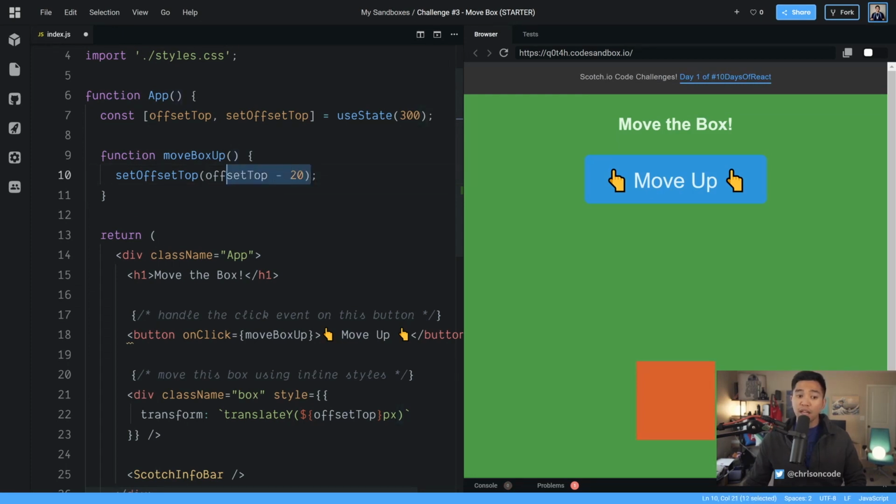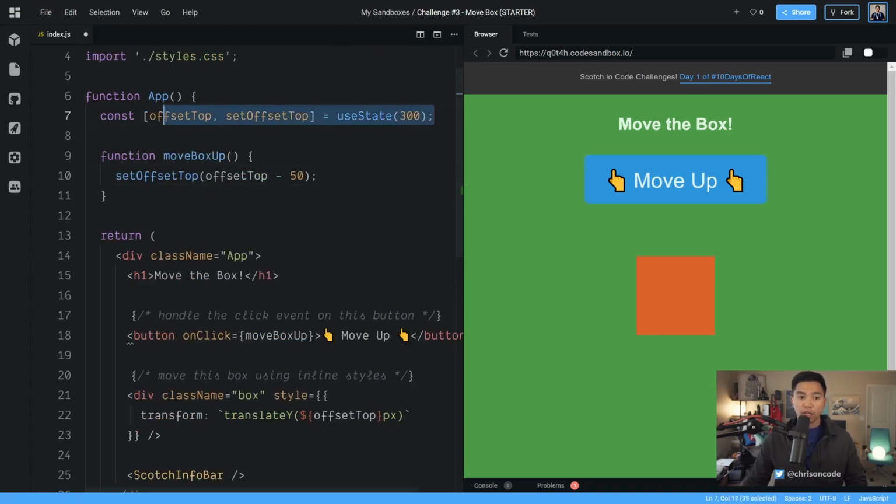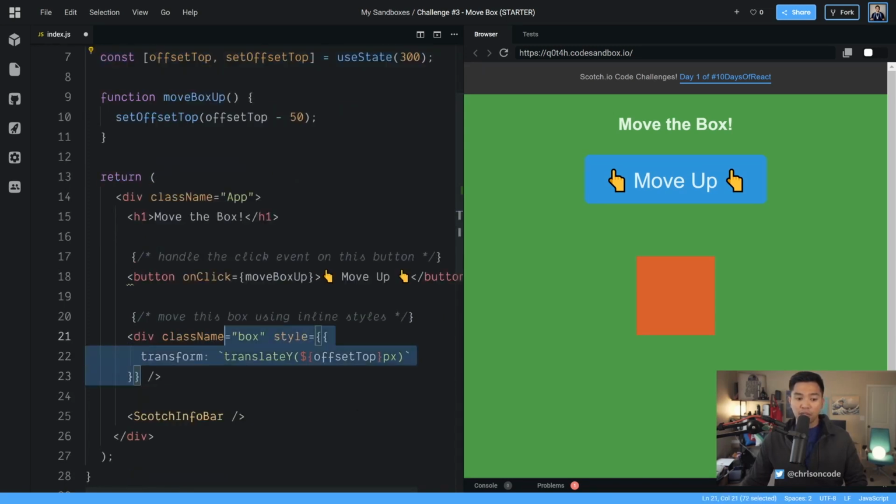So as we change this, immediately React is going to say, oh, offsetTop changed. Let's re-render this whole thing with a new offsetTop variable, and the box should start moving up. So if we click this right here, notice how it goes up 20 pixels every time. You can change this to 50 or something greater so that it makes bigger jumps and it's more prominent. Click, click, click, up, up, up as we go. And that's how we're going to handle moving our box up. We've created a state variable right here for offsetTop. We've bound it to inline styles here. And then we've actually handled the click event with moveBoxUp, our new function.